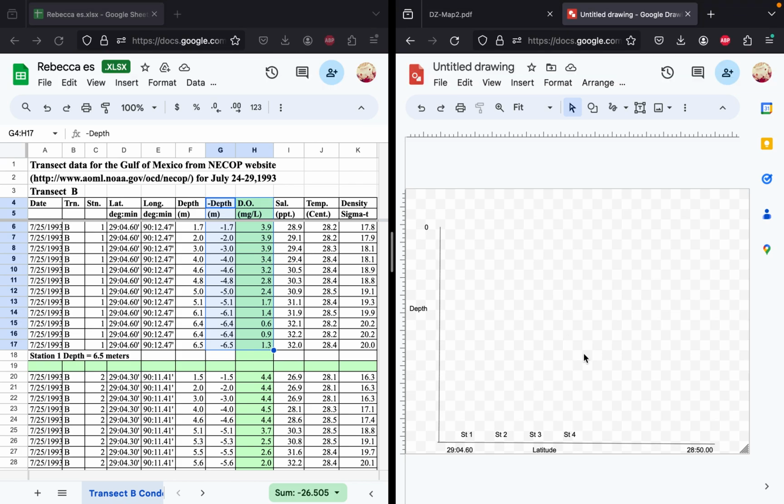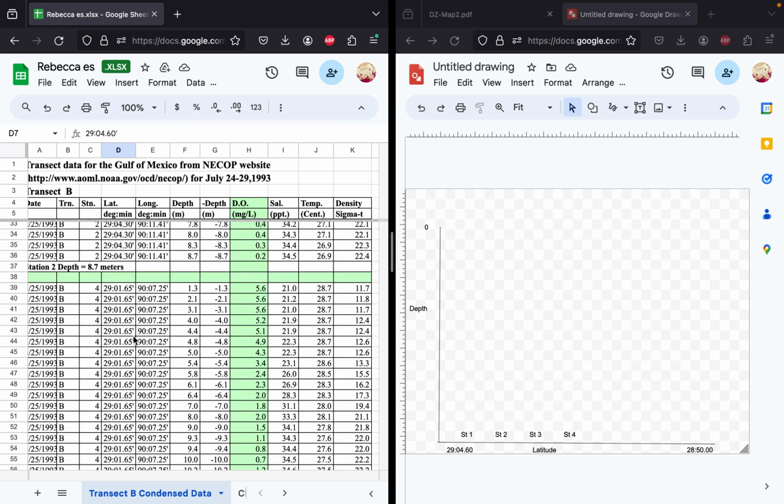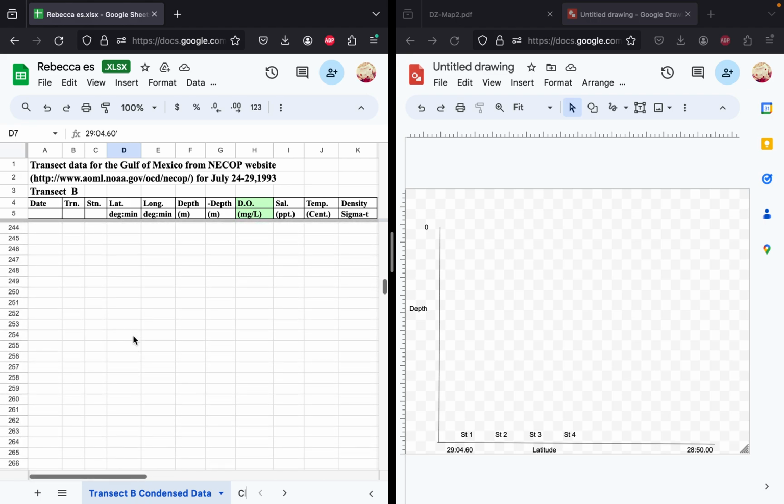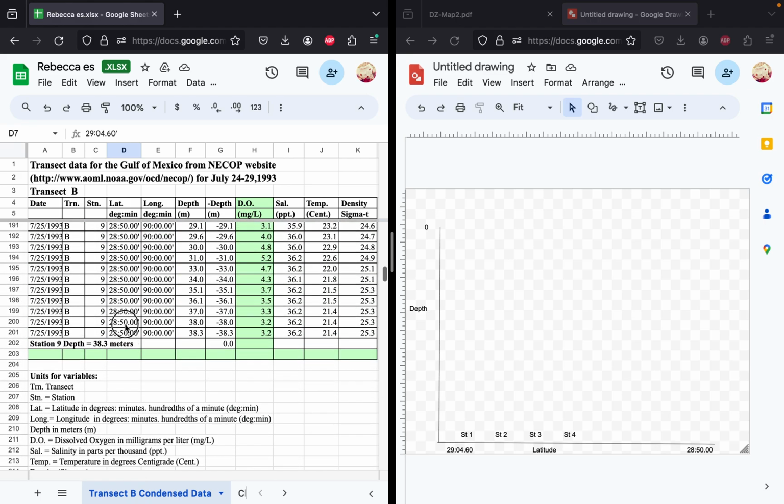Some mapping from the data we just graphed. So you can see I made my axes here, with the latitude on the bottom, starting with my furthest north location. Station 1's at 29 degrees, and then this would be 60 minutes actually. Excuse me. And then my lowest one down over here at 28.50. Try to be somewhat accurate in how you space them out, but I'm more interested in accuracy on the depth.